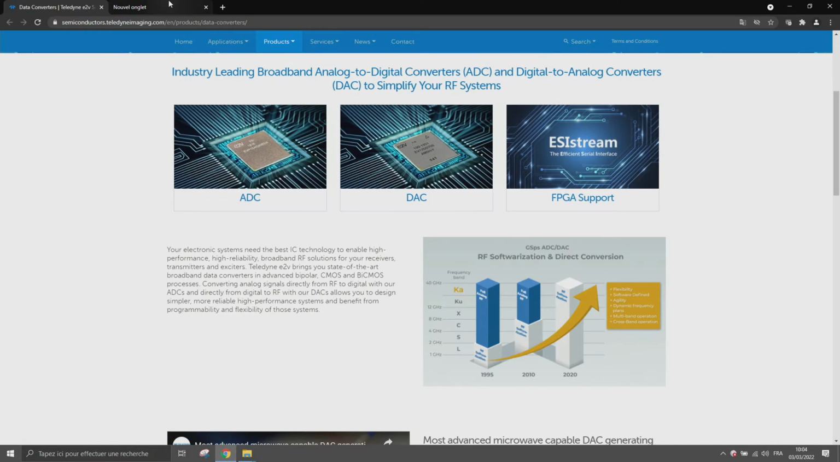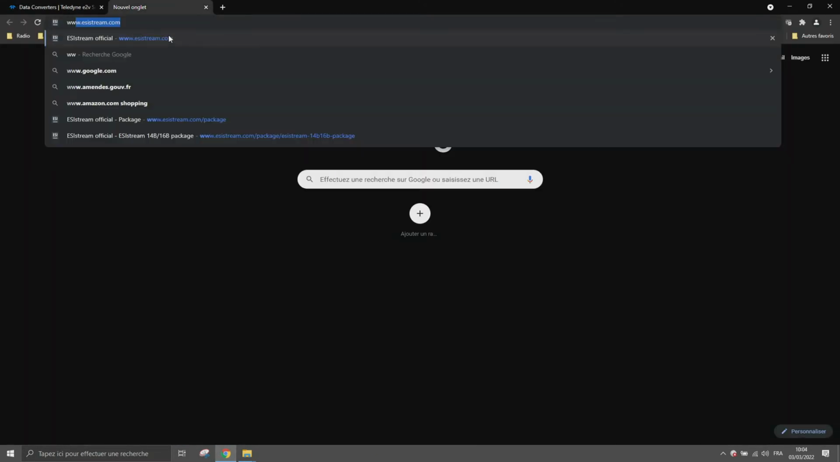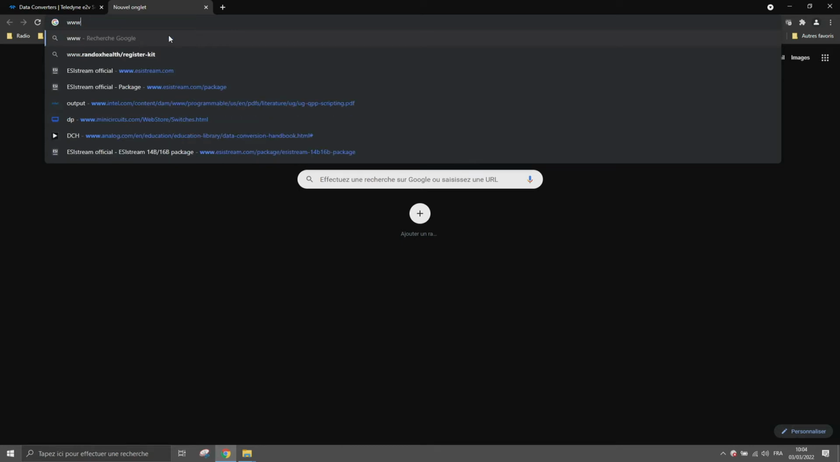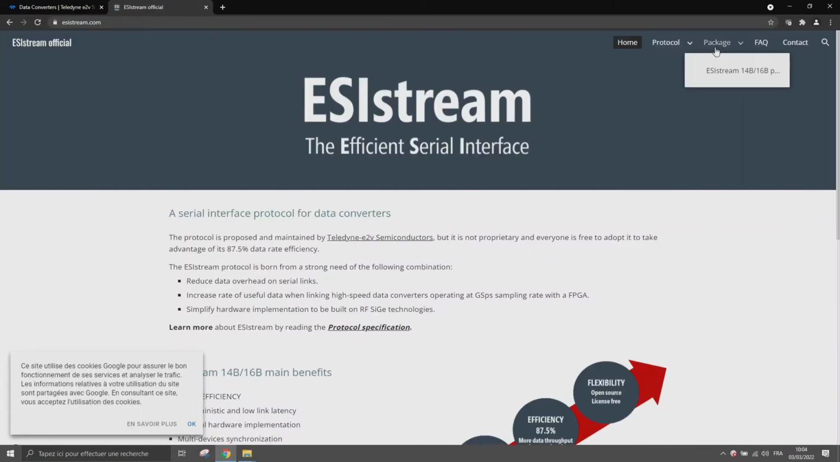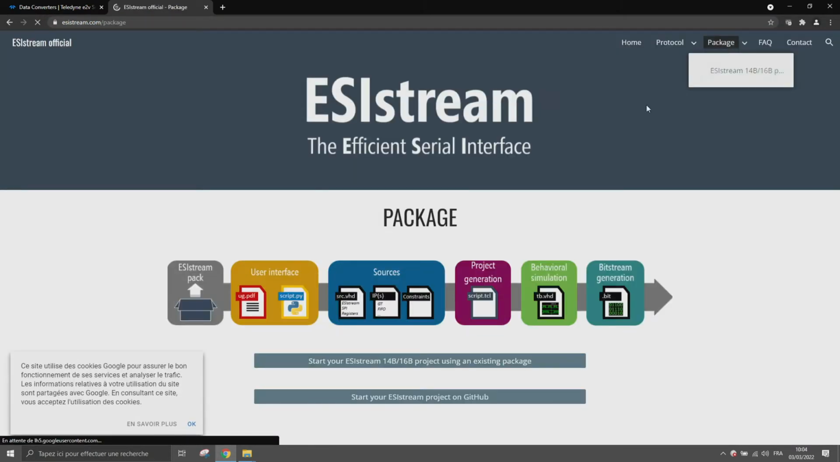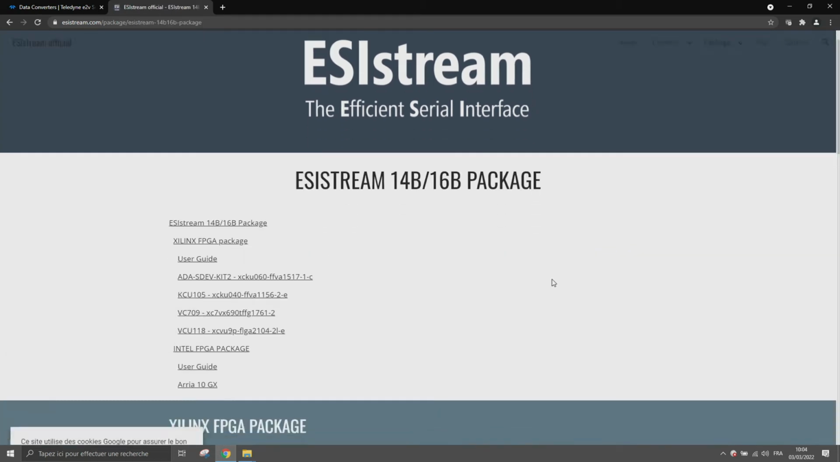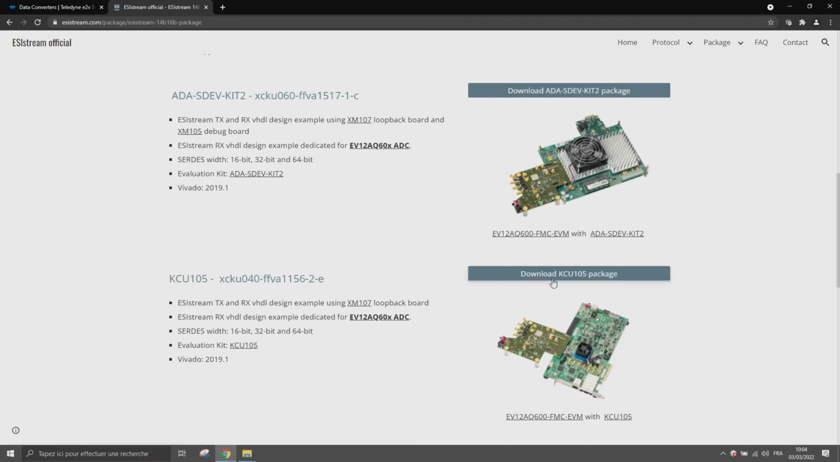In your web browser, type www.ESIstream.com, click on Package, then on Start your ESIstream project using an existing package. Scroll down until you find the right package and click on the Download button. Then unzip the package in your working directory.